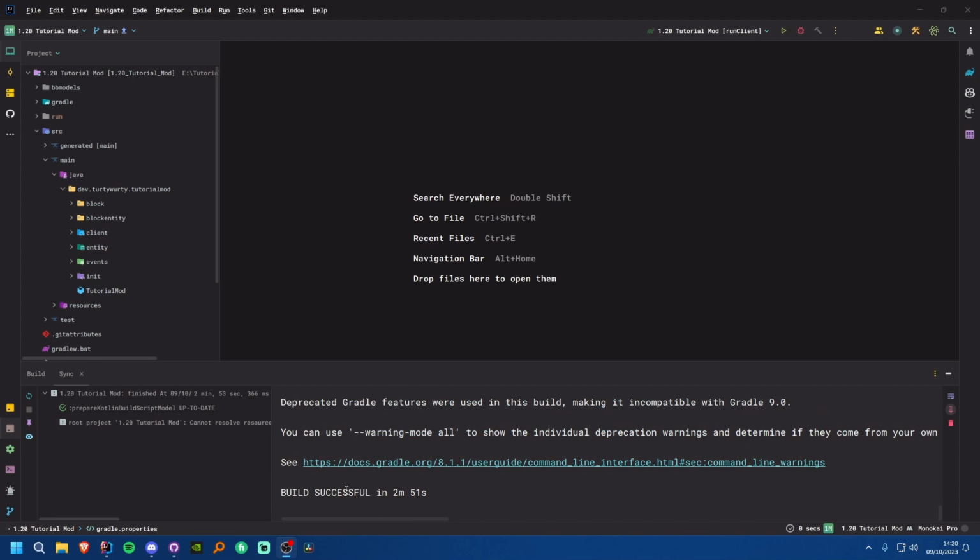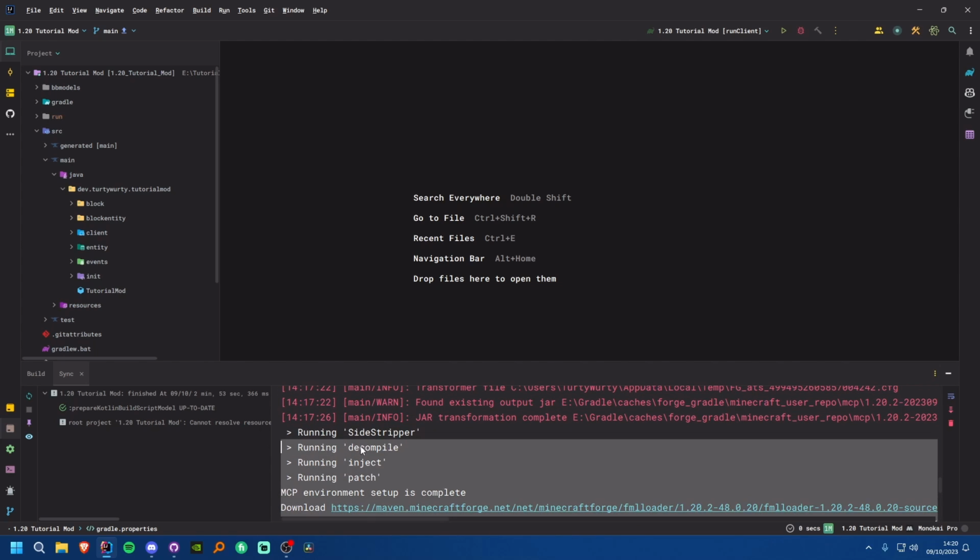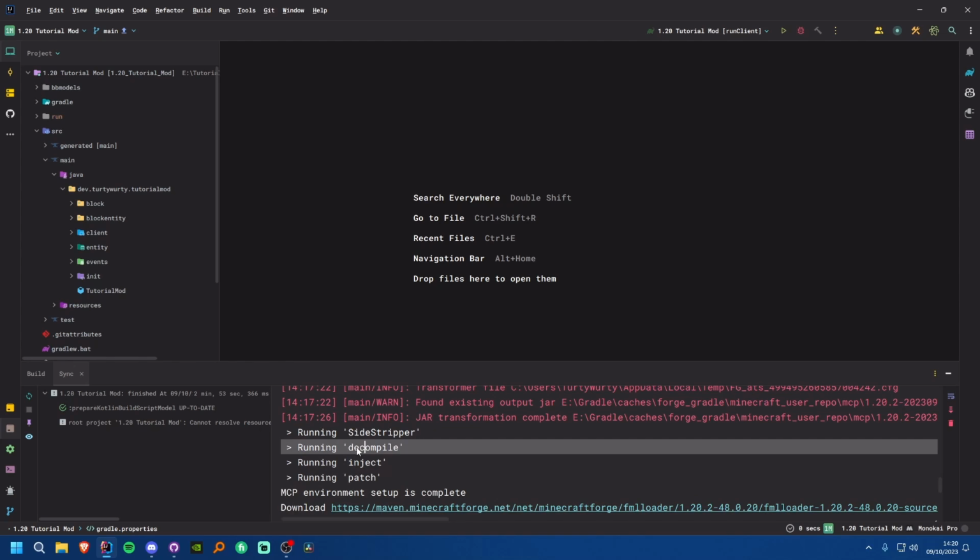All right, so there we go, that is completed. We've got a build success. You see it only took 3 minutes for me. It may take a little bit longer for you, or it may be shorter too. Just note it might get stuck on this decompile step for a while. I wouldn't worry about it too much, that's just what it does. It always gets stuck on that part for a long time.